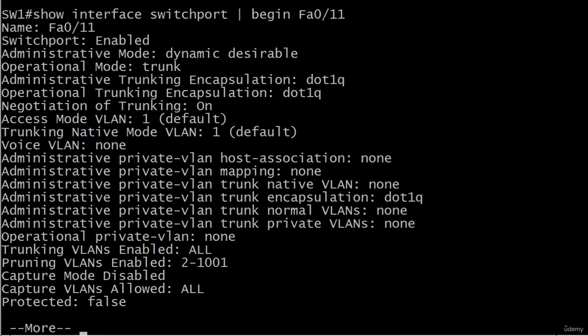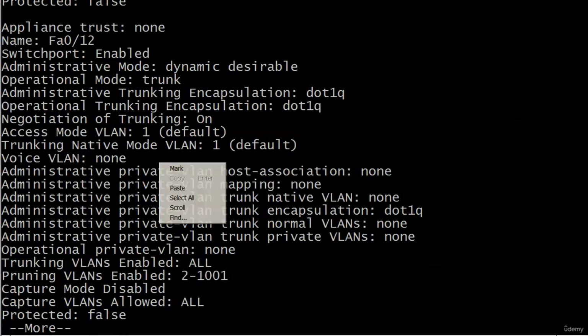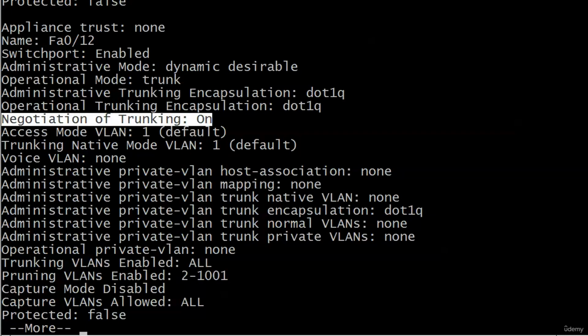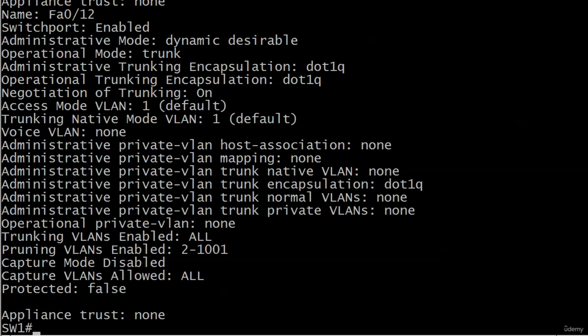And there you go. So I put fast 0/11. And now the output that I'm getting starts with that port. So it's pretty cool stuff. I like that. Now you've got your negotiation of trunking is on as we expected, and I go right down to port 12, and I'm going to see the exact same thing. Just want to verify that before I start a lab.